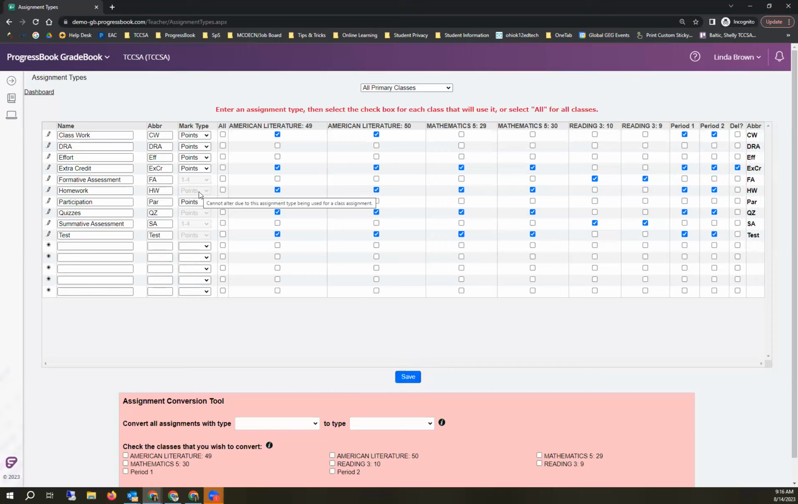You can see here I have some that are grayed out. That means that that assignment type is being used by one assignment in my gradebook. So it doesn't allow you to delete it if it's already in use. And of course, we're just now getting this set up, so yours wouldn't be in use quite yet.